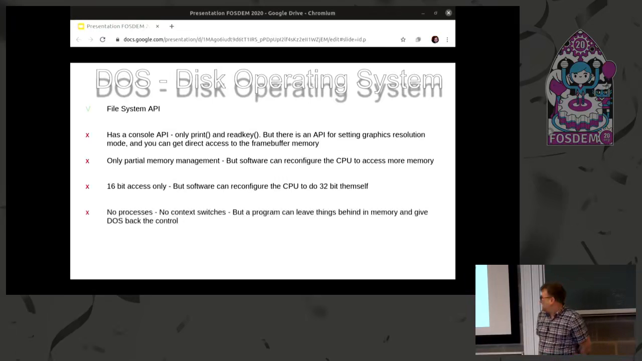And DOS did not have any knowledge of processes. It was just a single process. It was your software.